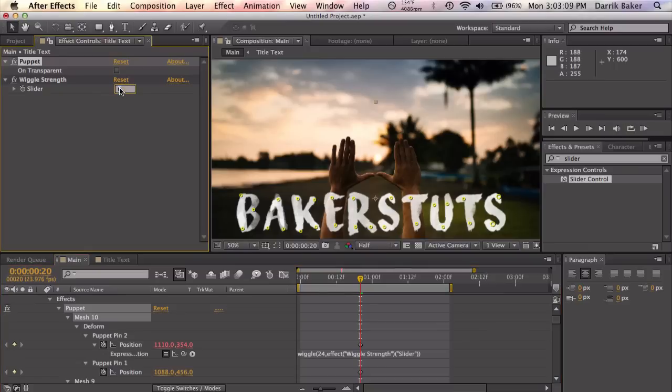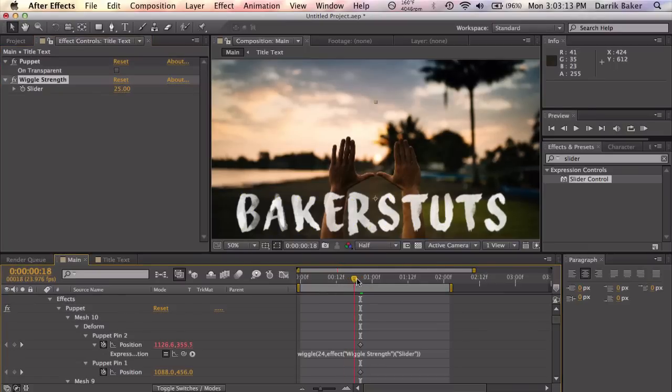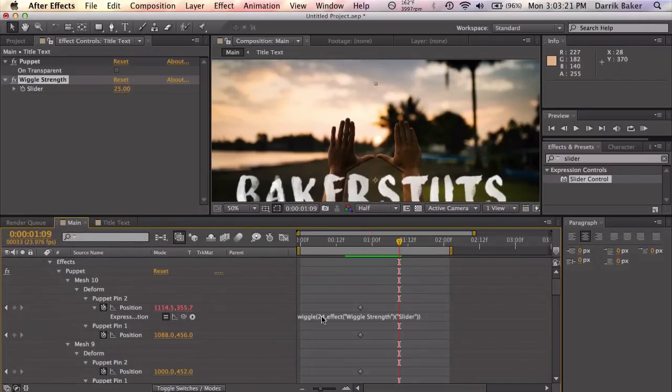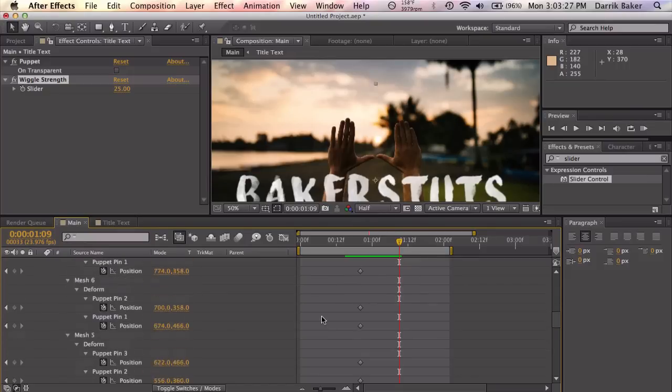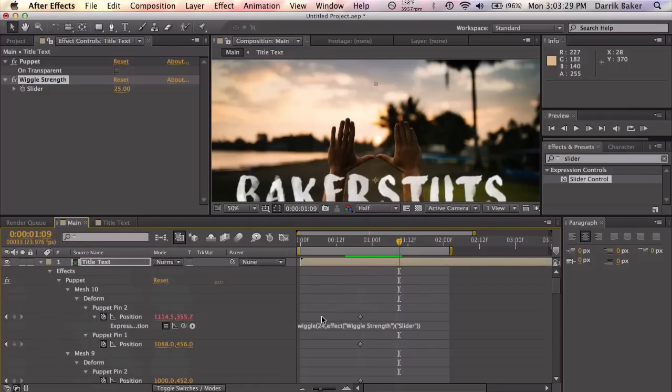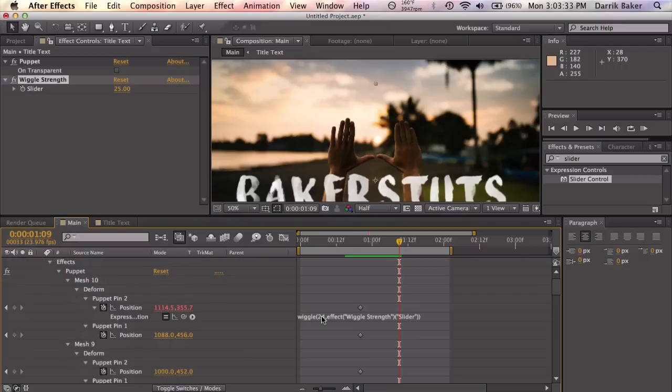So if I change my strength to maybe 25, you will see this S starts wiggling. And the reason why I'm pick whipping to this strength is because we're going to need to copy this expression. You don't necessarily want to hardwire all these values all the way down, and then if you don't like something, you're going to have to go into each expression and change it individually. So with this slider up here, we can change everything simultaneously.